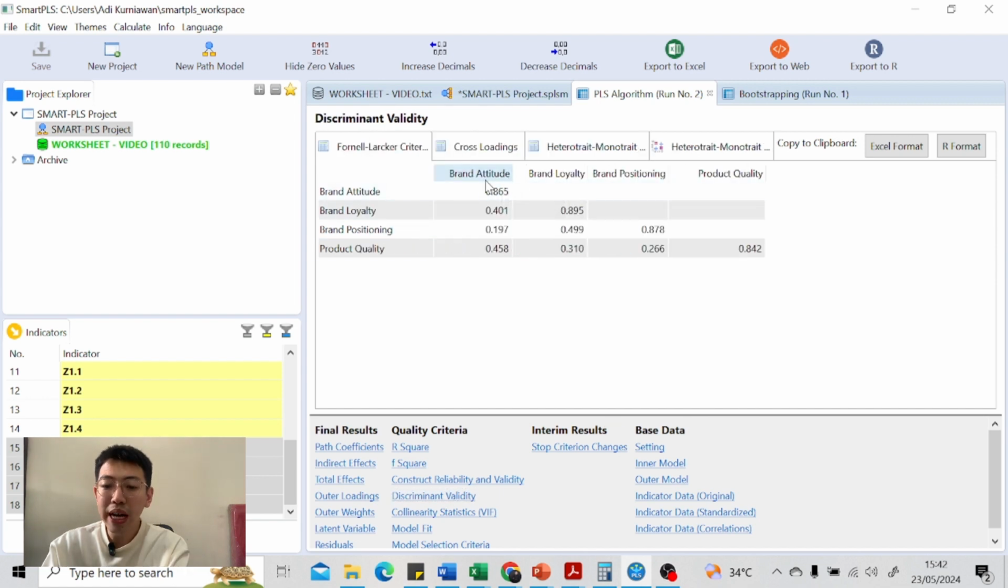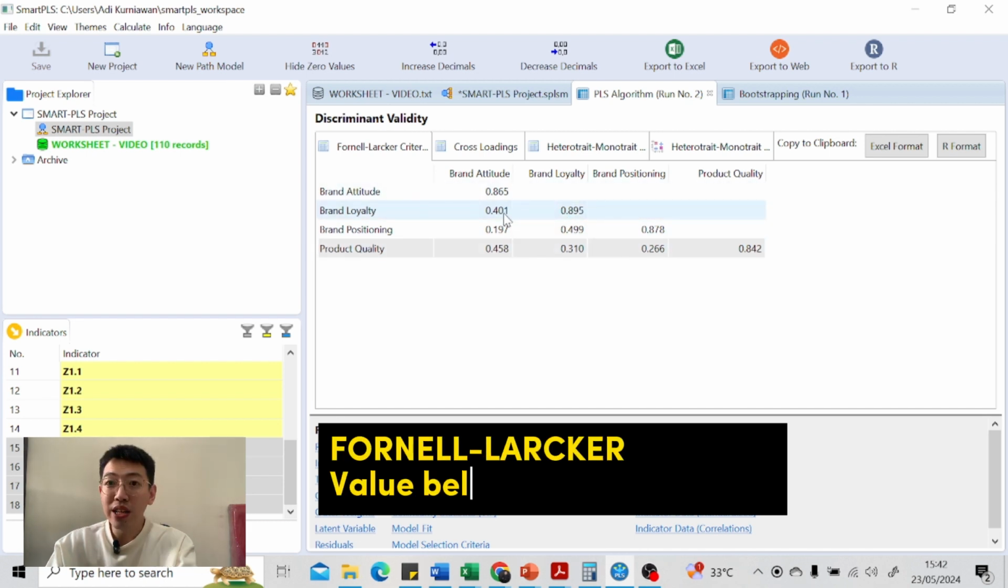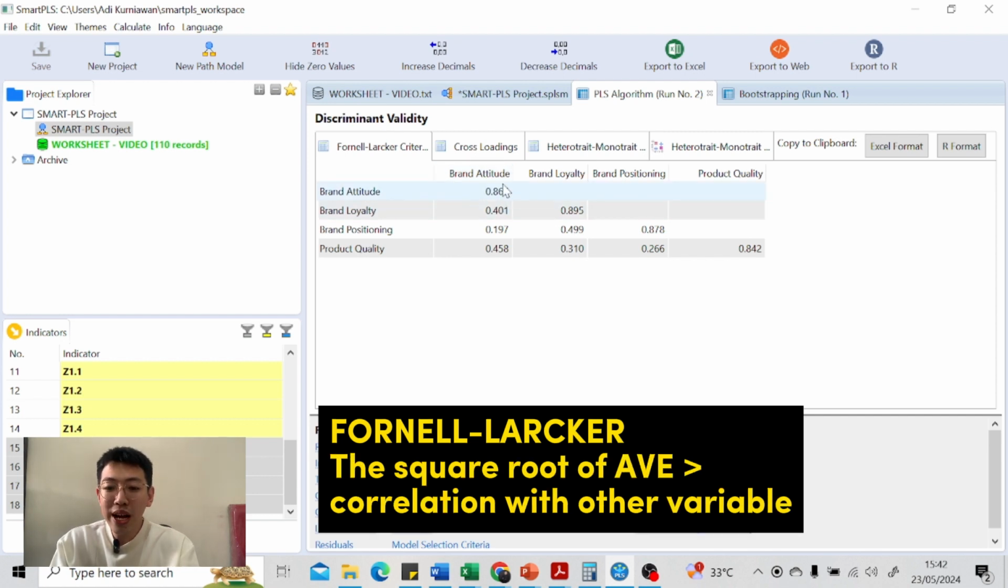The top row is the square root of AVE, average variance extracted, and it will be diagonal. So 0.865 is the square root of AVE of the brand attitude. This is as well the square root of AVE of the brand loyalty and so on. While the values below are the correlation between two variables, for example between brand attitude and brand loyalty. The benchmark is that the square root of the AVE of a variable should be higher than the correlation between that variable and the other variable.